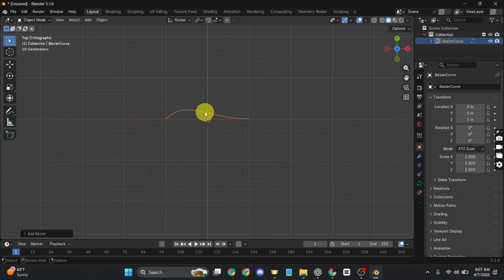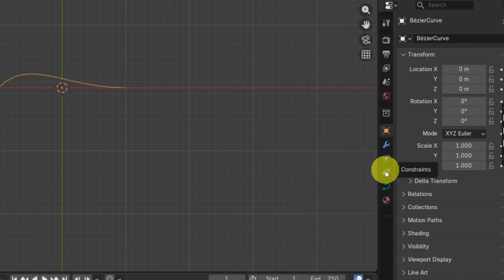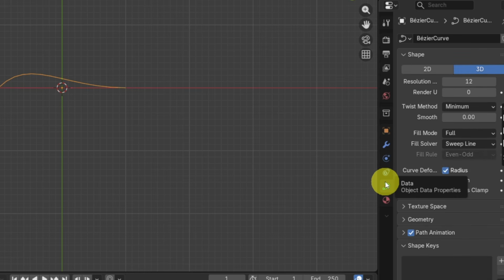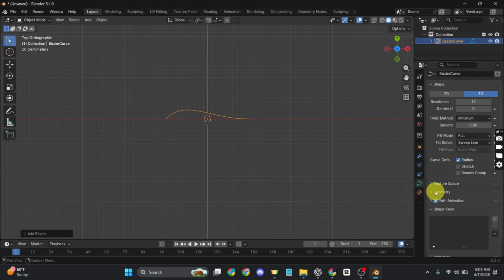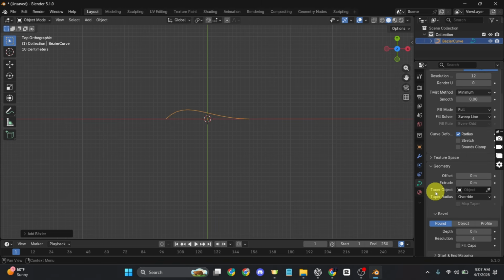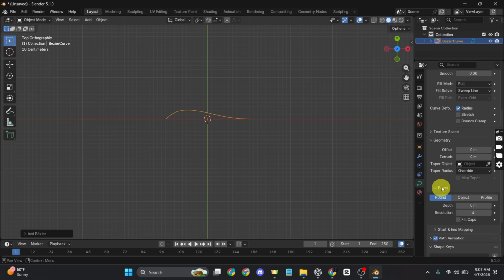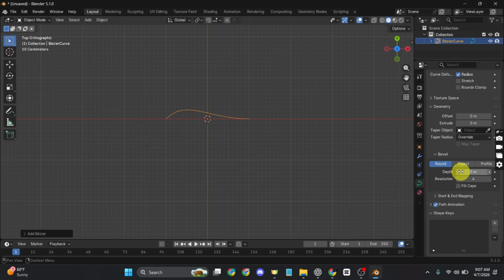If you rendered this, it won't really be visible because it has no thickness. To fix that, first make sure the curve is selected and just go to the data properties. And from data properties, you will see different options. Scroll down to geometry section and just expand the geometry section and you will see bevel. Now what you are gonna do is just go ahead and increase the depth of the bevel.